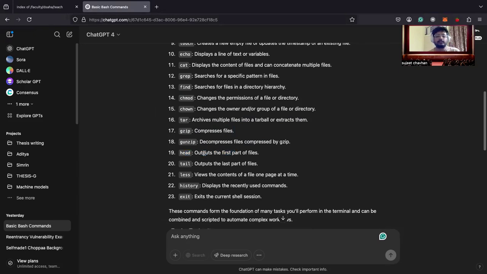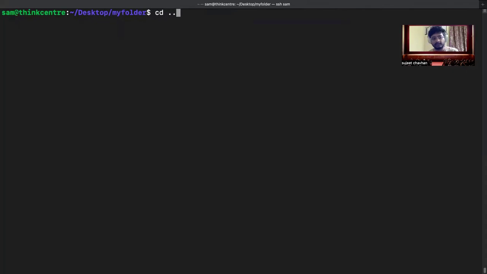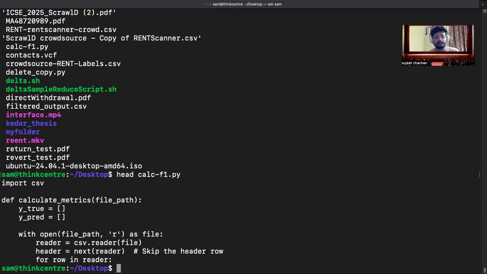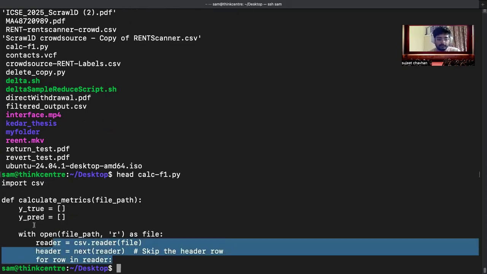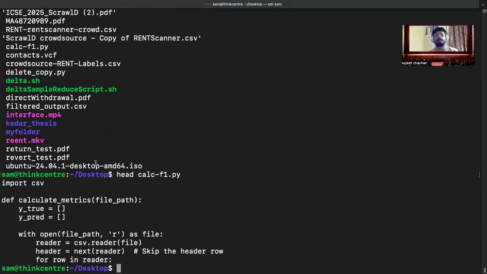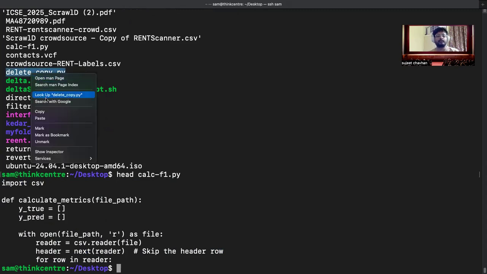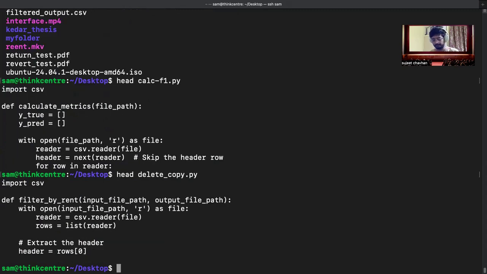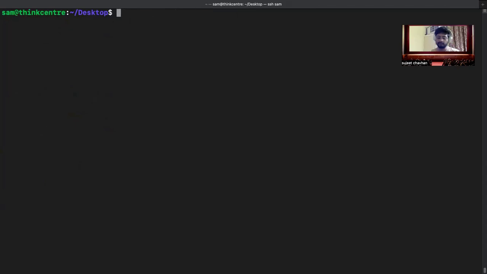Head outputs the first part of the file. It will output the first 10 lines. So if I type head calc_f1.py, it outputs the first 10 lines, the first few lines of the file. I can do head on anything, like head delete.py, and I can also use the cat command, then pipe, and then head.